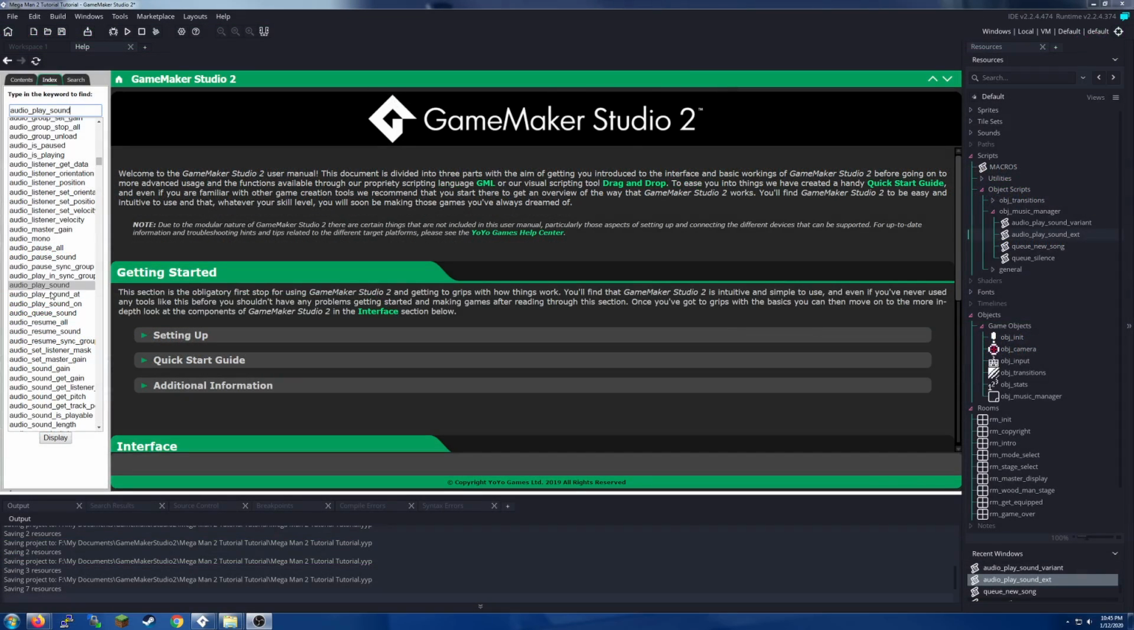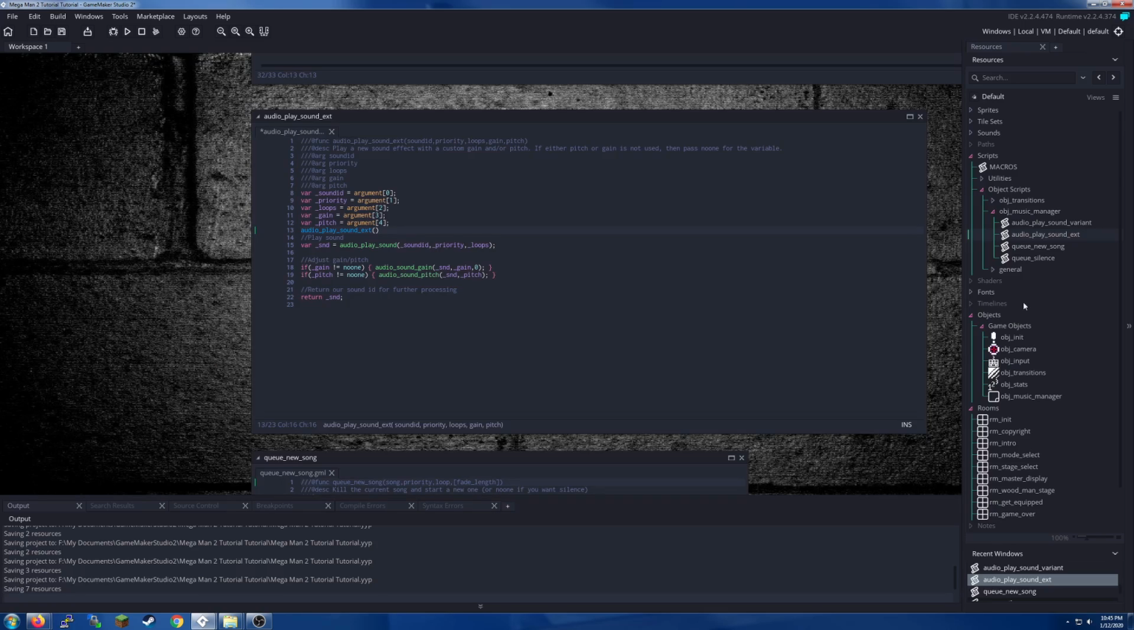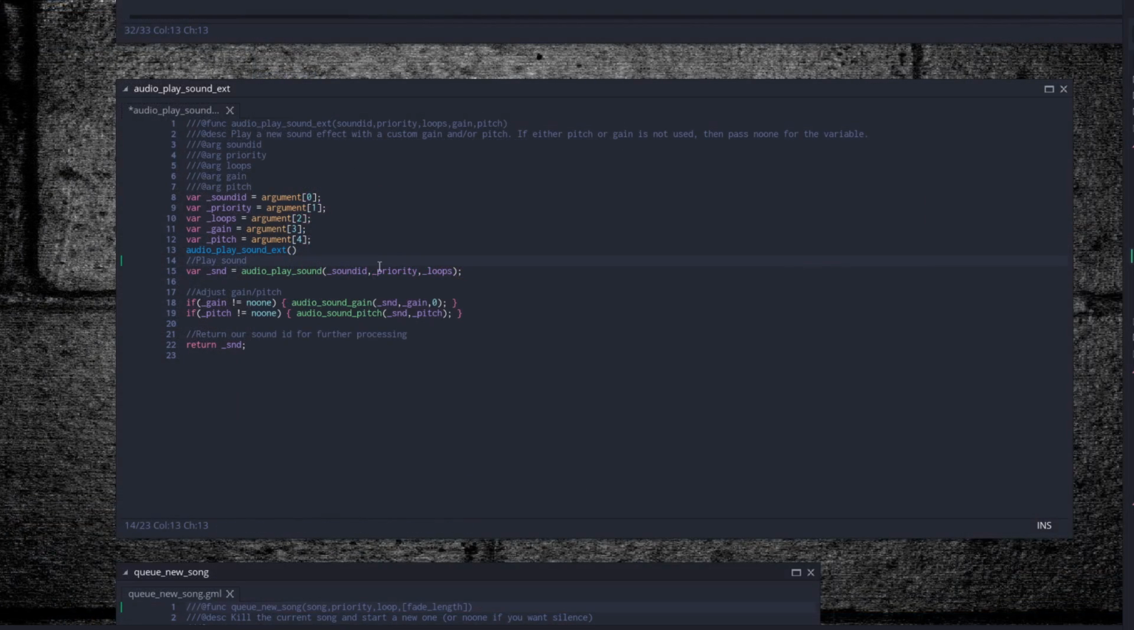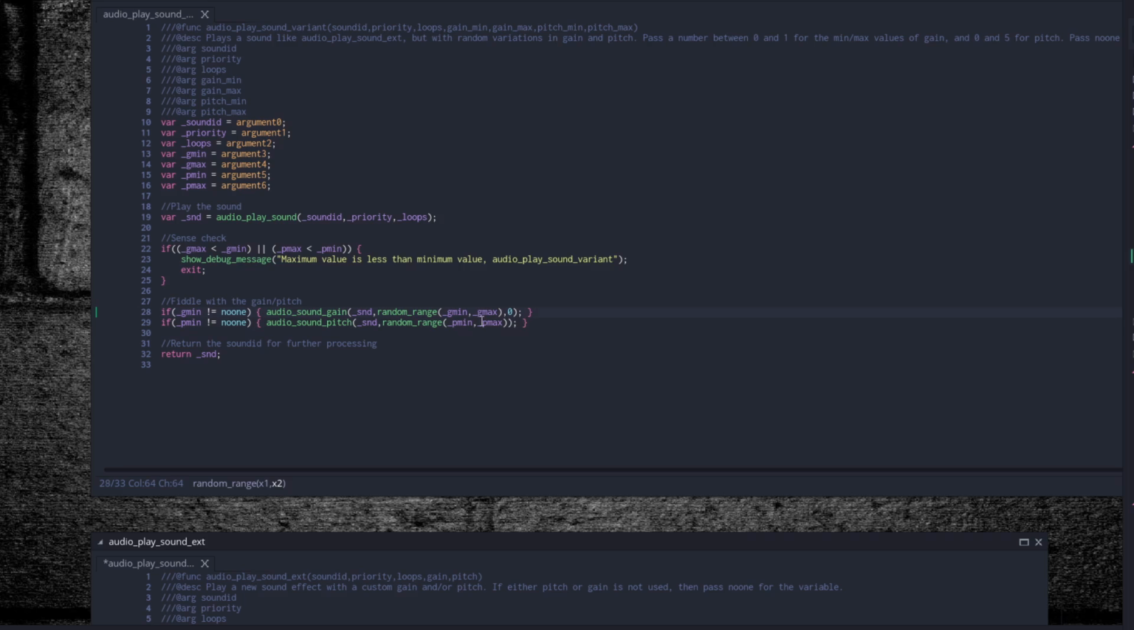Yeah, there is no audio play sound ext function as far as it goes. So I made up this ext that allows you to specify the audio gain and pitch when you play your sound, as well as all the other things. There's probably other variables you could throw in there as well to make it even more powerful, but for now, I'm just changing the gain and the pitch of the audio. So it's pretty much identical to this, except you don't have a range.